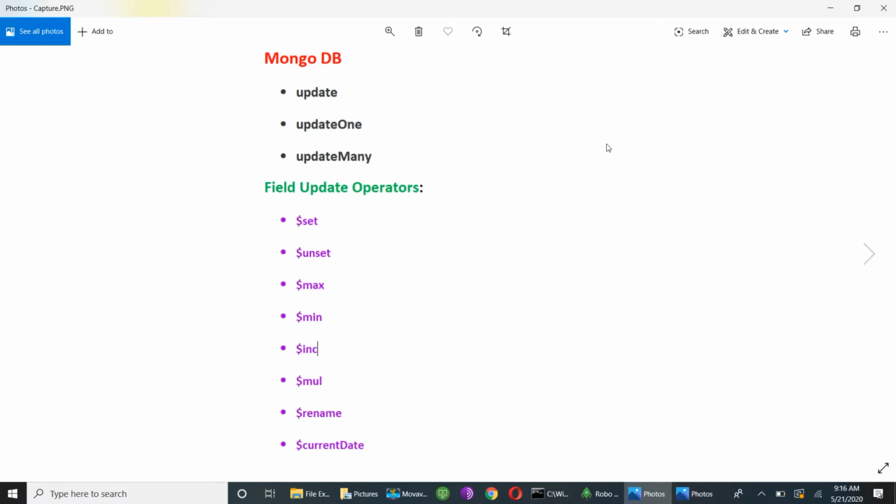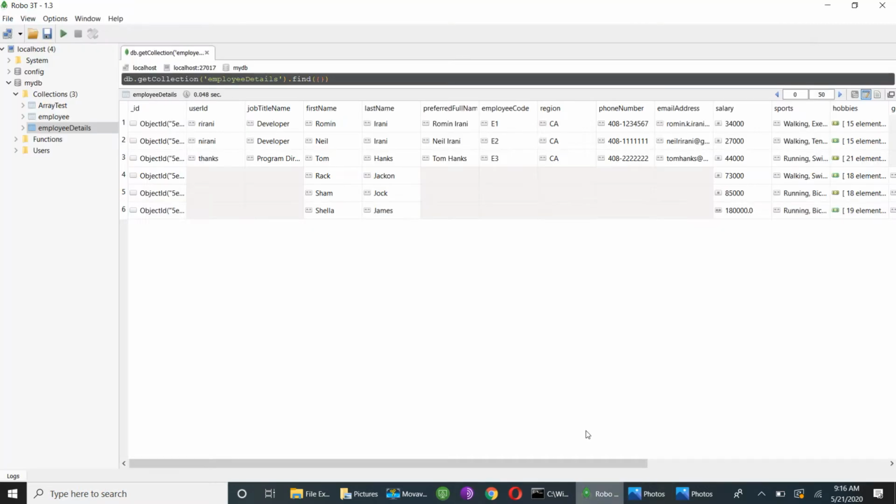Hi friends, in this session I am going to show the demo of MongoDB update operations. I am going to show what is the difference between update, updateOne and updateMany, and some of the field update operations. So I will go to Robo 3T. See, I have an employee details collection.